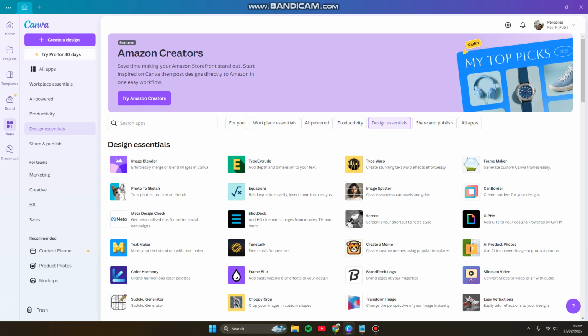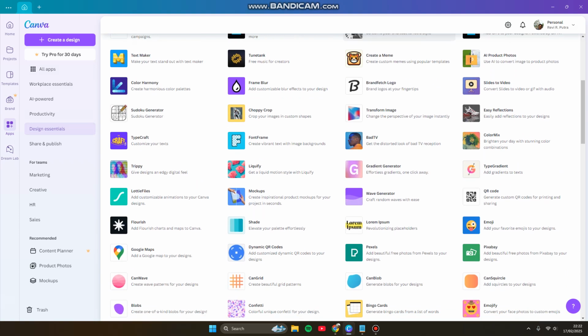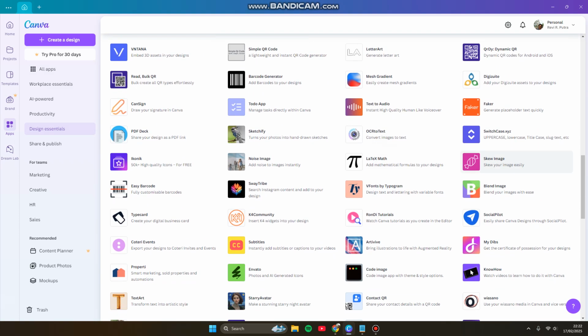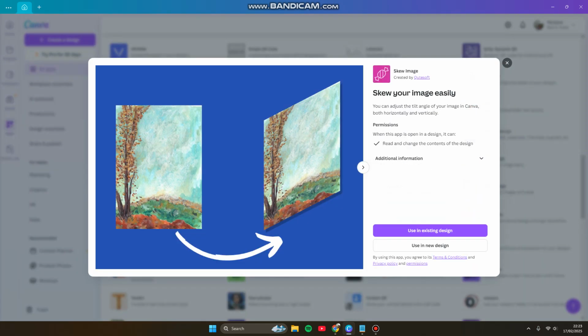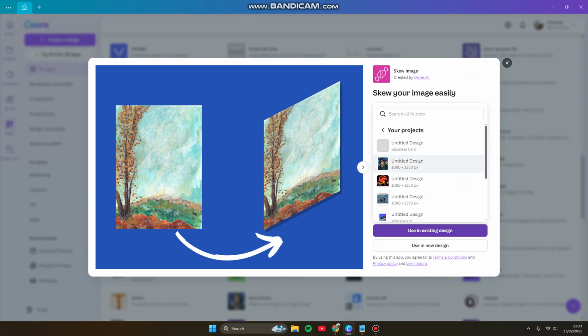So here we go. In order to start, you can click Apps, click Design Essentials, scroll down, then try to find Skew Image with the candy icon. To skew your image easily, you can adjust the tilt angle of your image in Canva, both horizontally and vertically. You can click Use in new design, or you can click Use in existing design if you already created a project.